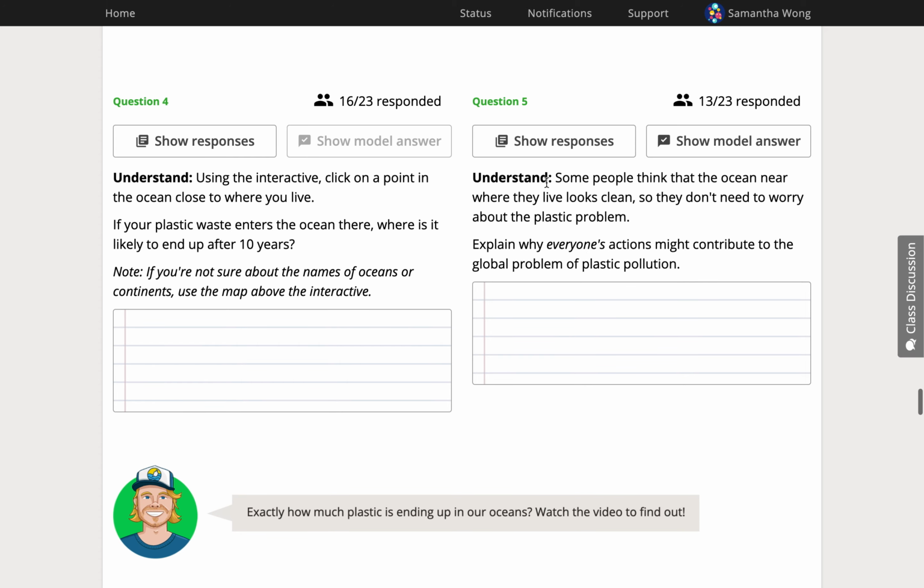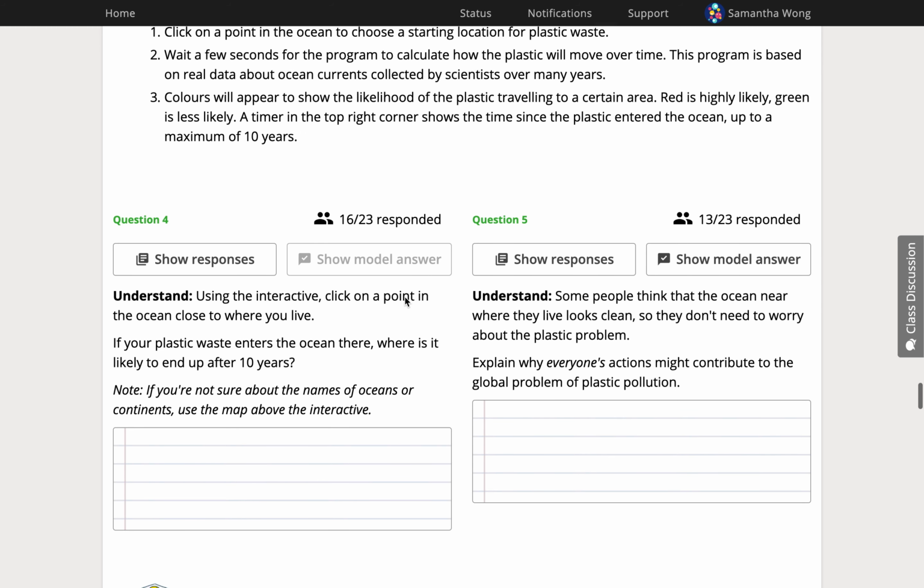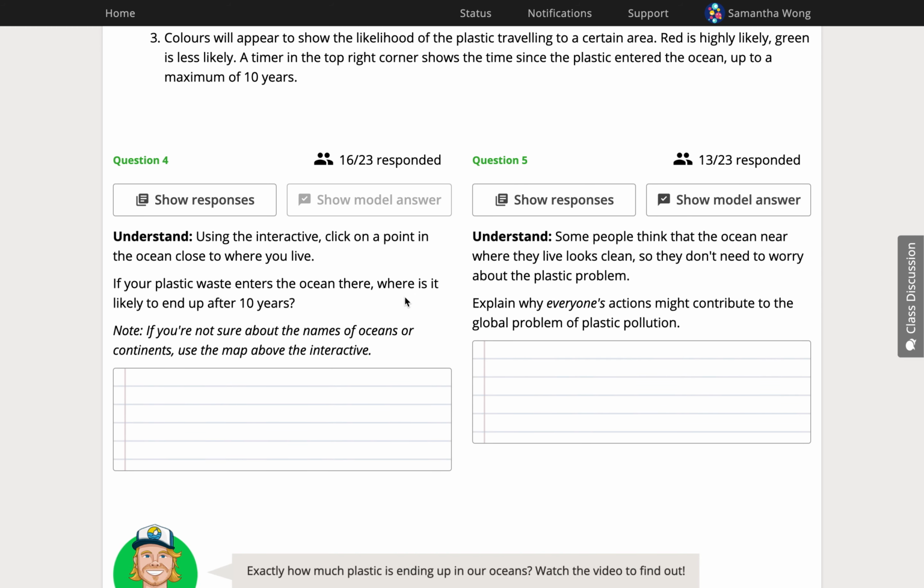Moving on, question 4. Using the interactive, click on a point in the ocean close to where you live. If your plastic waste enters the ocean there, where is it likely to end up after 10 years? So, depending on the location that you've started off with, your plastic waste will end up in a different location. So, there is no right or wrong answer here. It just depends on where your starting point was.